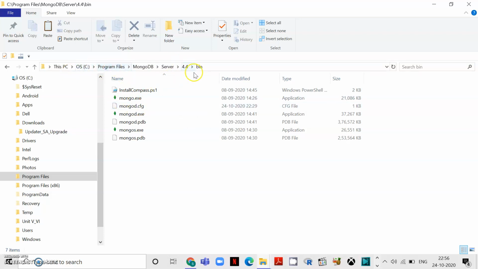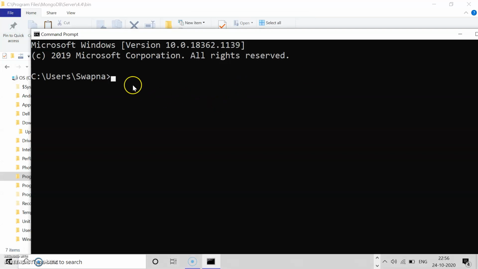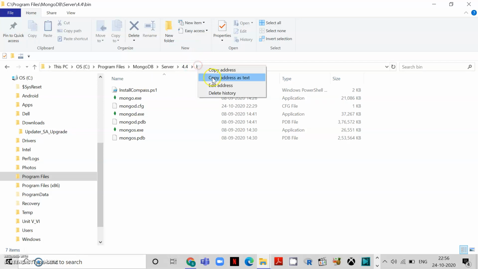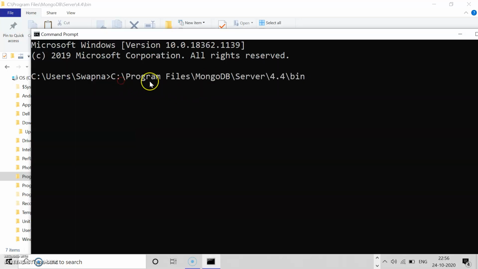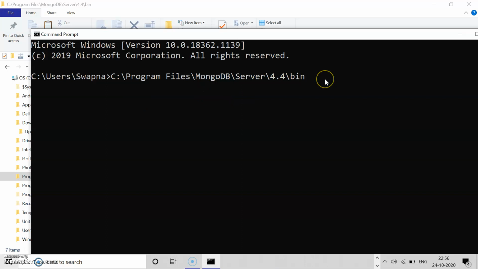Whenever we go to this folder, just copy this address, open the command prompt, and paste that address. Here we are going to the bin folder, but we have to execute MongoDB queries, so we have to type mongo.exe. The full path should be in double quotes.